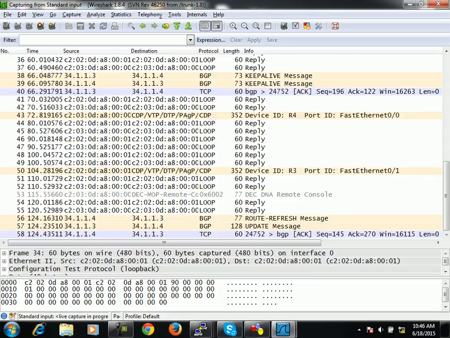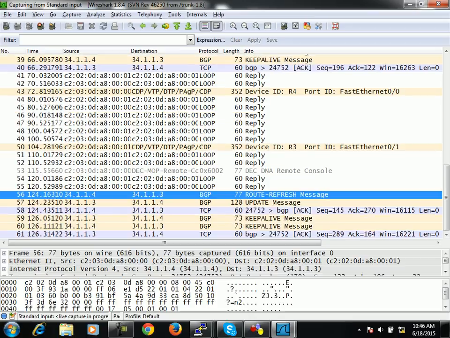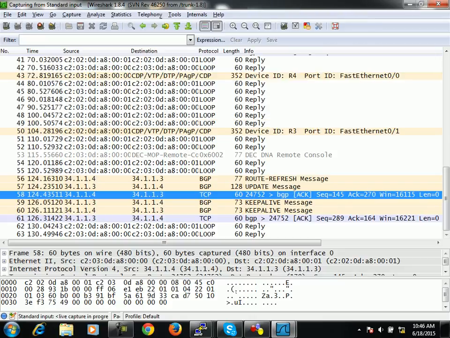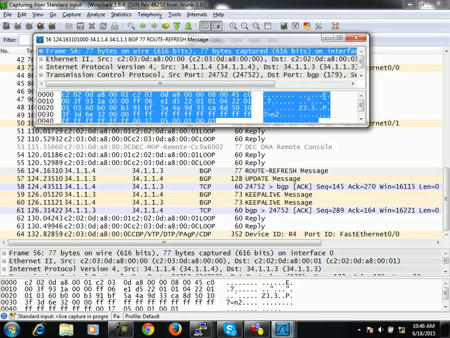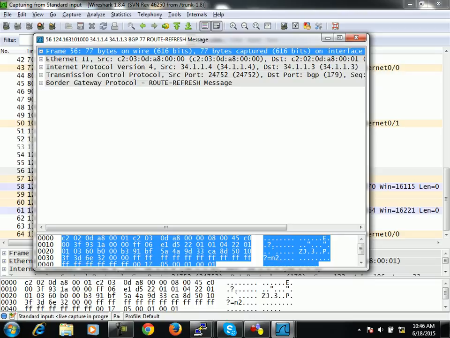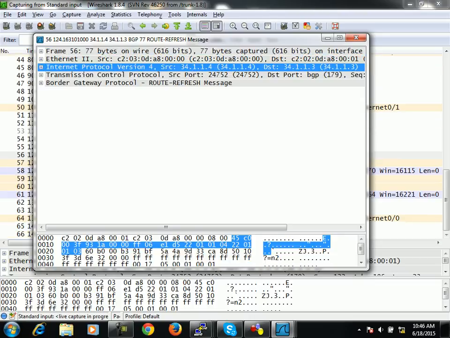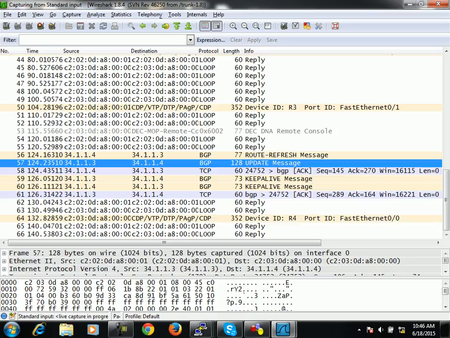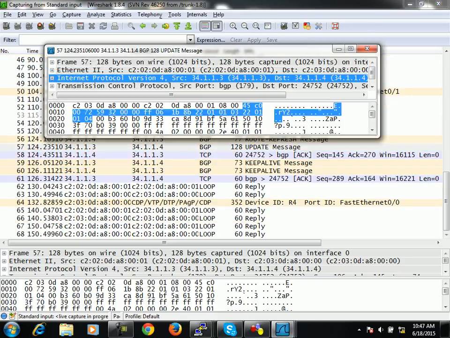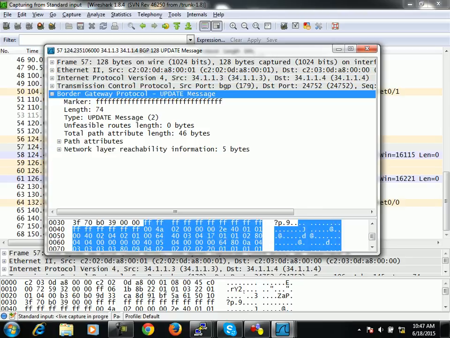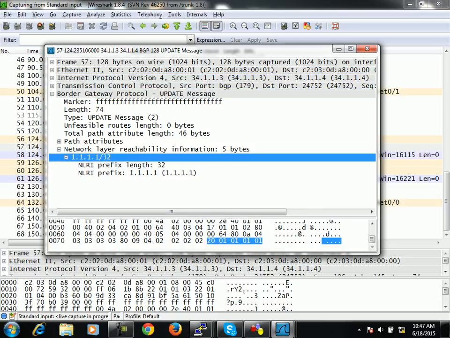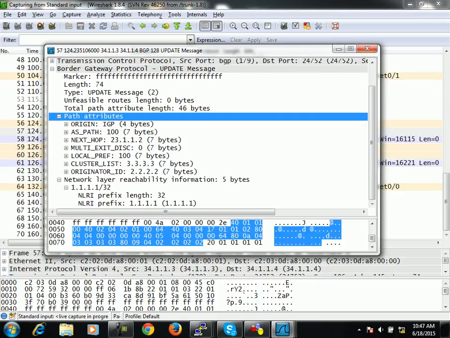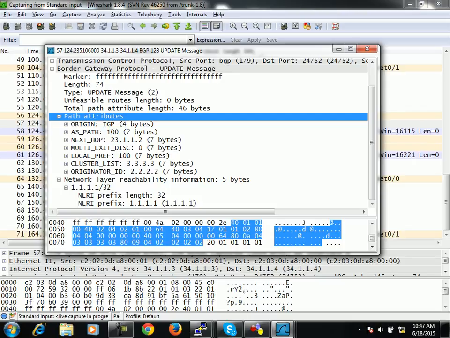So even I can show you over here. See, this is the route refresh message, right, which is generated by R4 towards R3. Simple. And then after it, R3 has given an update packet to R4. See, 3 to 4. The update will have path attributes and NLRI. Under NLRI, see the prefix, and under path attributes all those attributes. Fine.